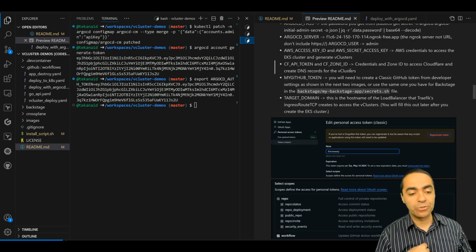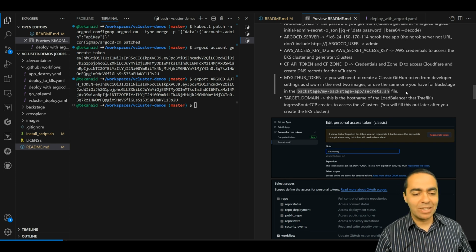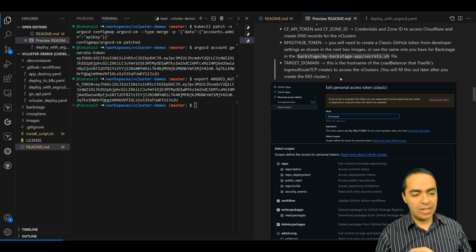I'm using Cloudflare. Cloudflare is used for DNS, and I'm adding the Cloudflare API token and zone ID to allow me to create DNS records on the fly when I'm creating the vCluster. And that way you can access, or my developers can access, the vCluster remotely. And they don't have to have any kind of access to the underlying host EKS cluster. Then my GitHub token, which is a GitHub token that we're going to use to access GitHub. And then a target domain, and this is the host name for the load balancer that Traffic's ingress route TCP is going to use for the vClusters. More on this later. We don't need it right now.